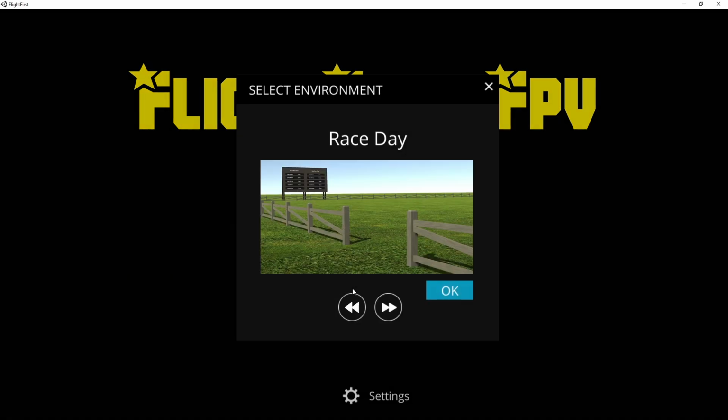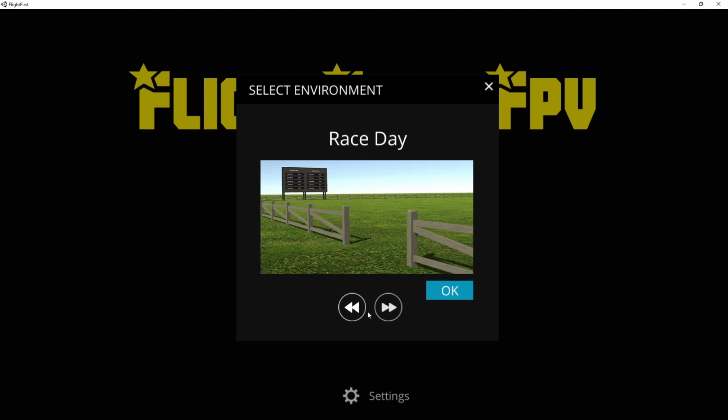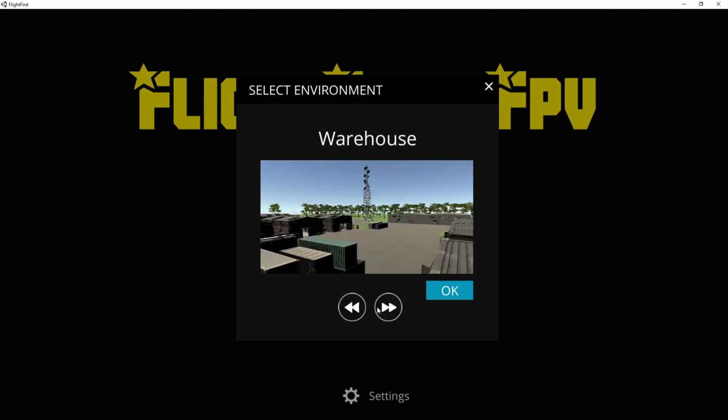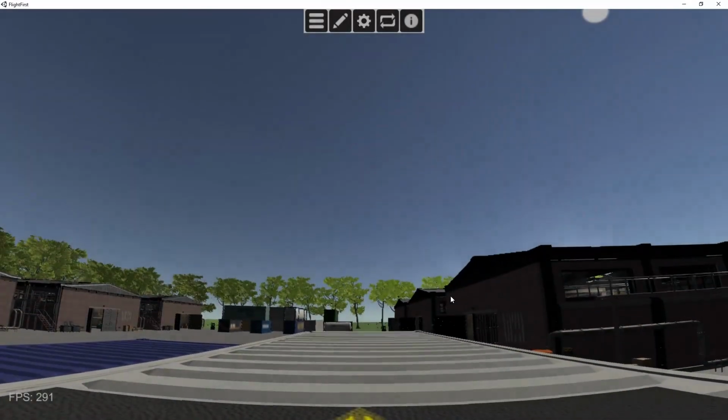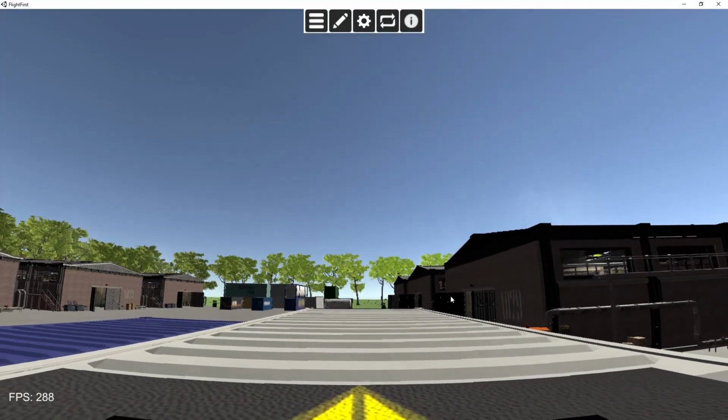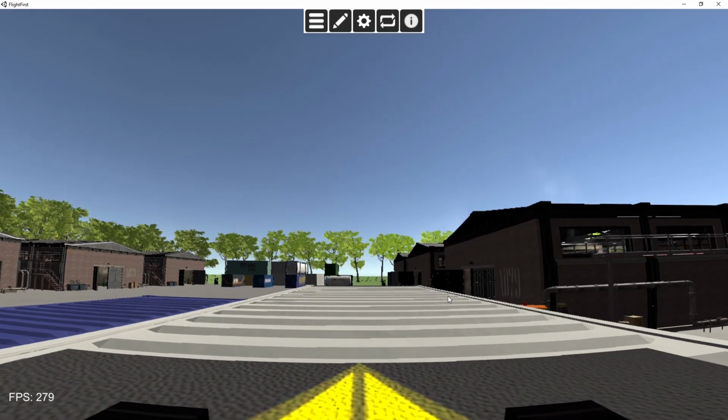So let's just hop right in. We're going to just fly freestyle. That means there's no racing objectives. We can just fly around, and we'll take a look at this warehouse scene. When you first get in, you'll notice a few things. The menu's fairly simple. We don't have a lot of complex graphics or anything.